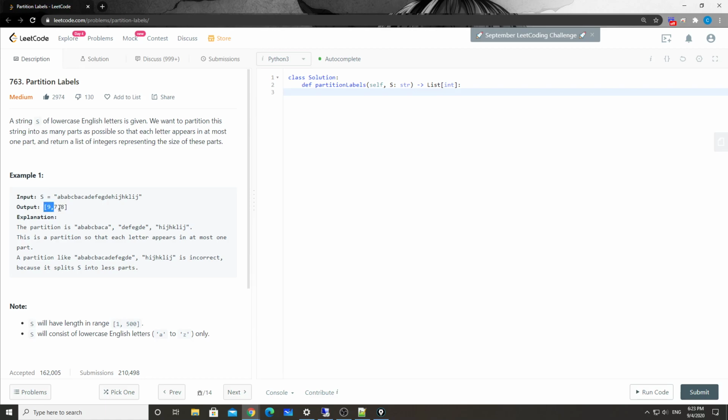Because it's not asking us to find the minimum, sorry, the total number of the partitions. Instead, it's asking us to find the length for all the partitions. So we cannot use binary search.